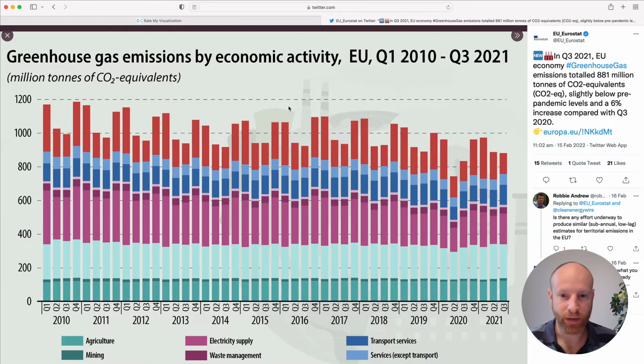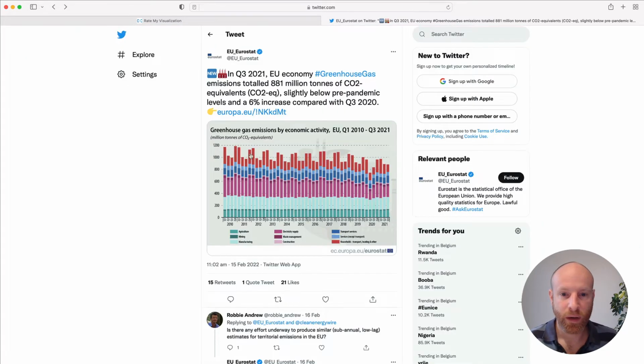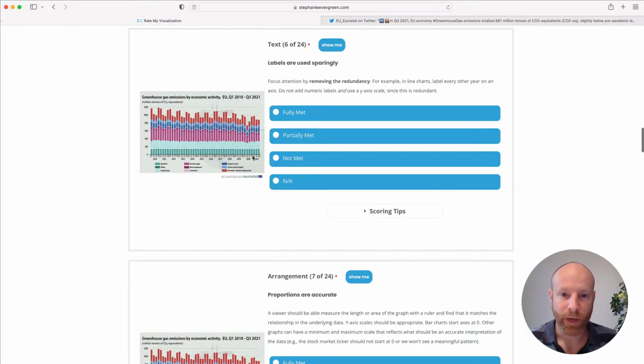We don't have data labels on the chart, so there's no redundancy in the labels of the y-axis. So maybe we can give it partially matte. There's some redundancy there.